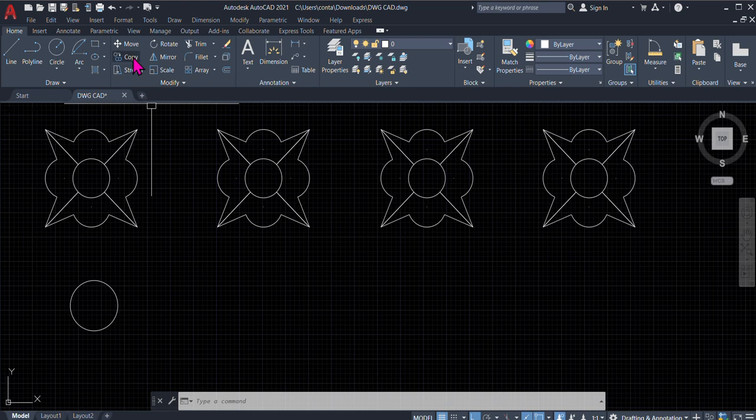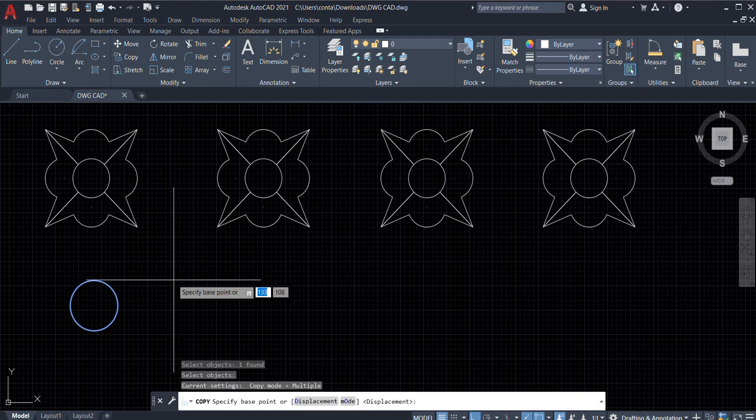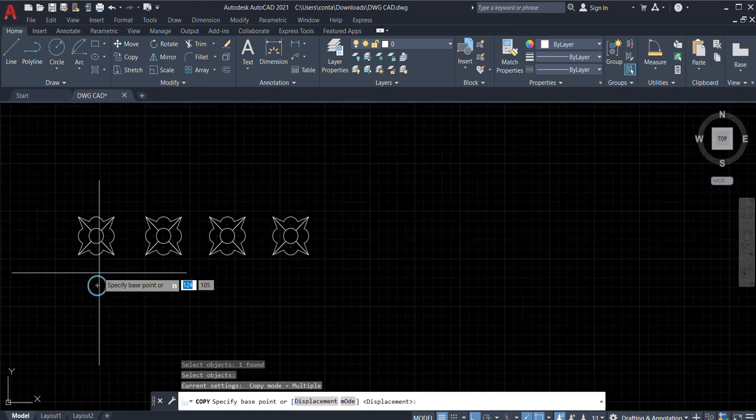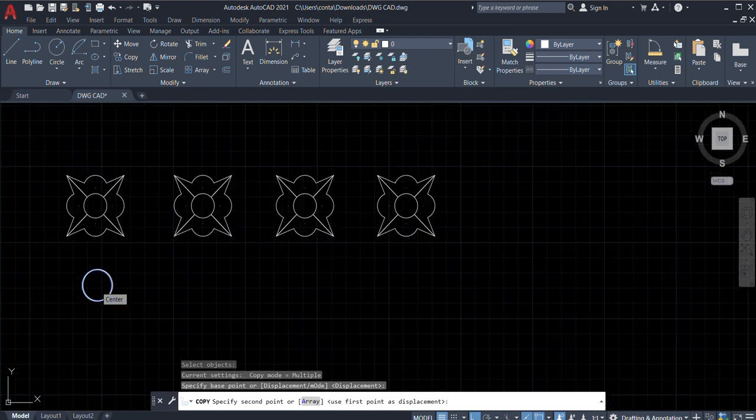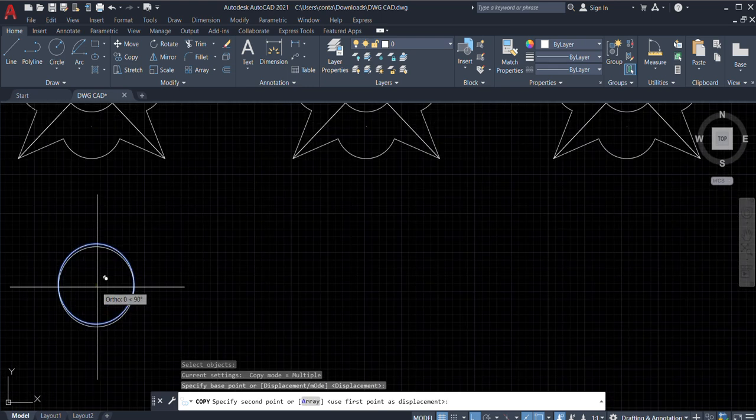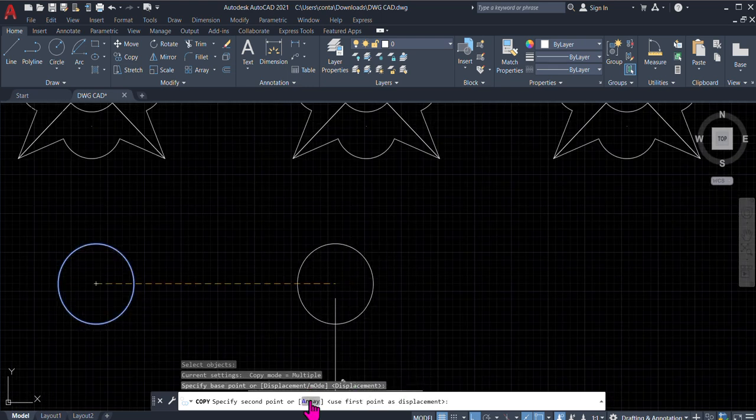I can go to choose the copy command, select the object and right click. You can find out the base point of the circle. You got it? After that, don't forget you can apply the array command.